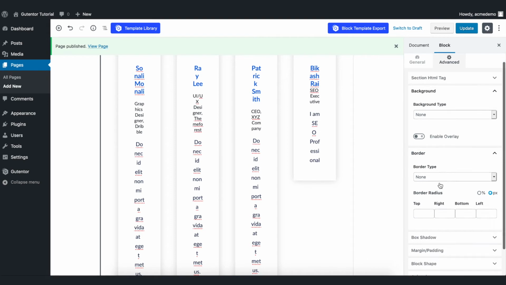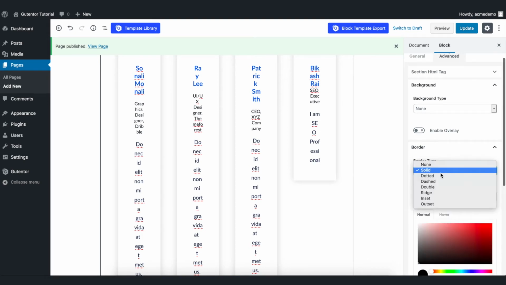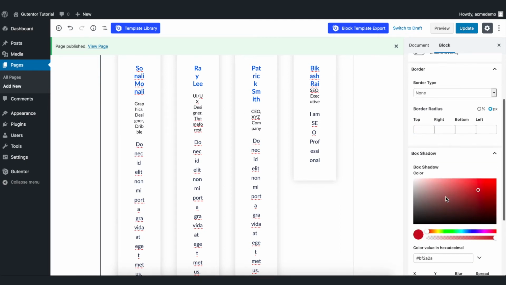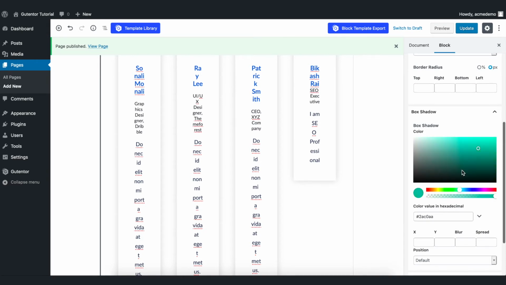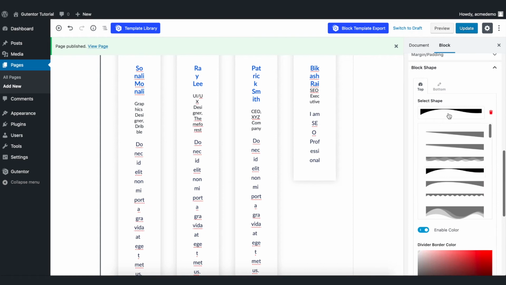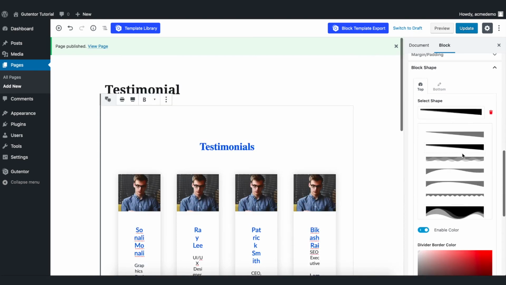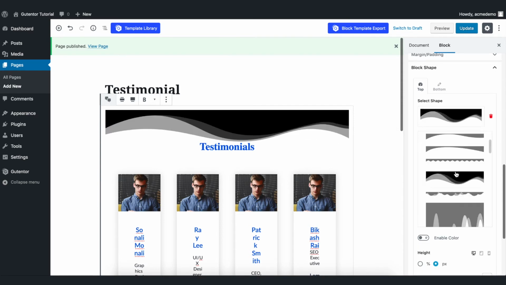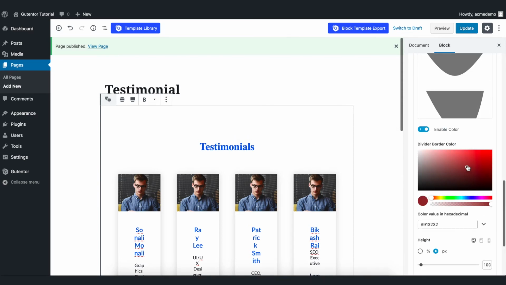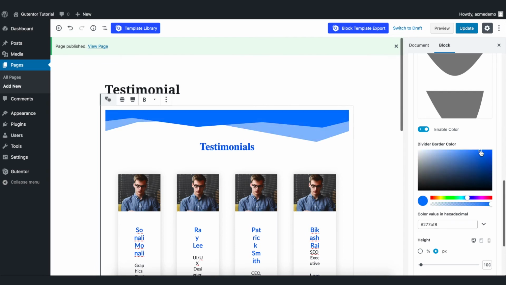Coming down to the border, you can set the border here like solid, dotted, dashed, double, and whatever you like. Since I don't need any border, I keep it none. And the box shadow as well, you can play around with these settings for your box shadow. In the block shape, you have a beautiful option here. You can choose different patterns, which you can see on top later. And also you can enable or disable lock color to match your brand.